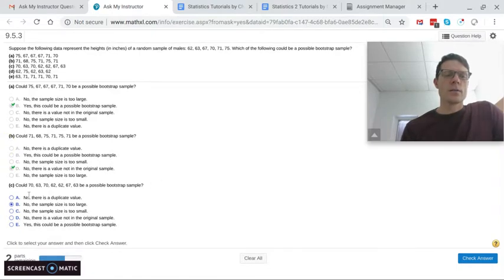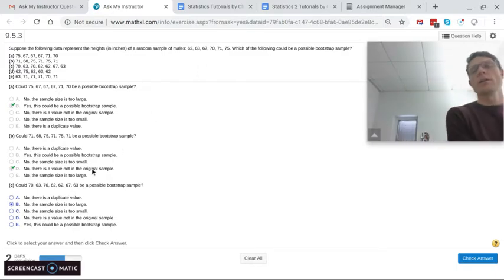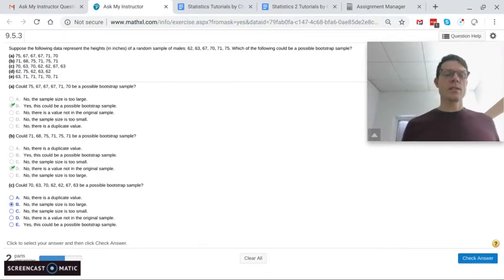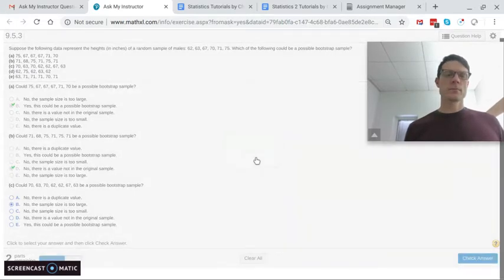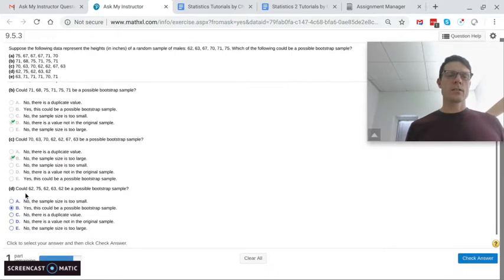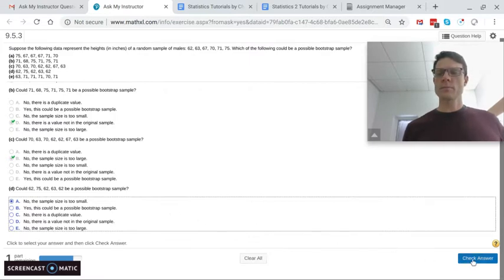Okay. Is this one? 1, 2, 3, 4, 5, 6, 7. Remember, there's only 6 numbers here. So this is not a bootstrap sample because we've got too many numbers here. No, the sample size is too large. Okay. Now let's check this one. 1, 2, 3, 4, 5. So this one's too small, right? Because the original has 6 and this only has 5. No, the sample size is too small.